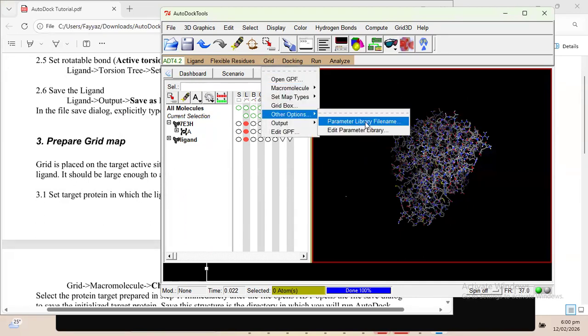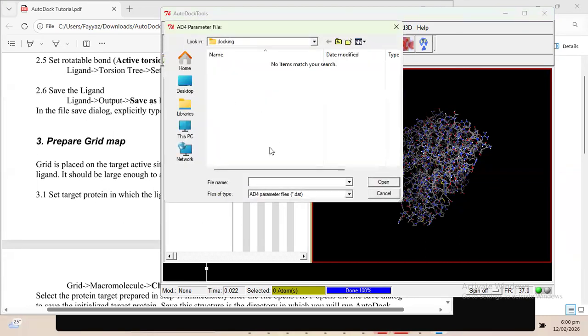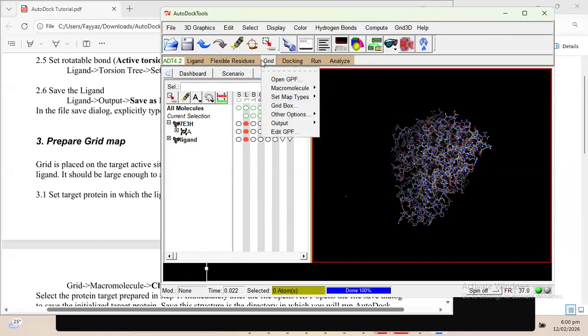Other options are the parameters library and file name. If you wanna save it, then you can save it as 1, 2, 3. If you have metal ions in your ligand molecule, then you need to give it a different parameter file name. But because we don't have any, we will not edit it. And then you will go to grid and then output, save grid parameter file.